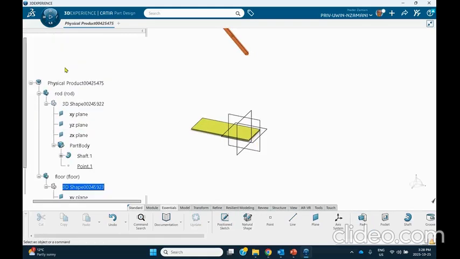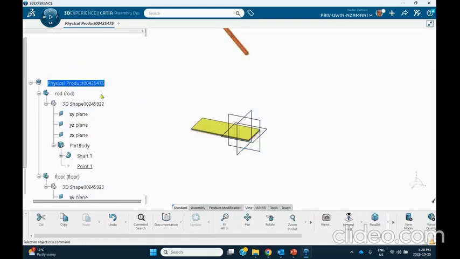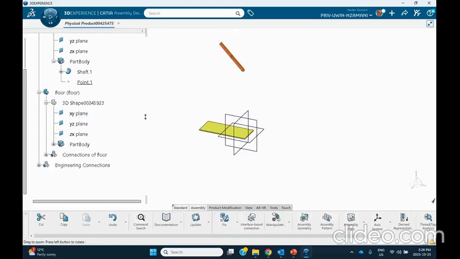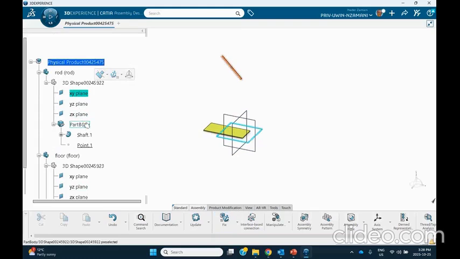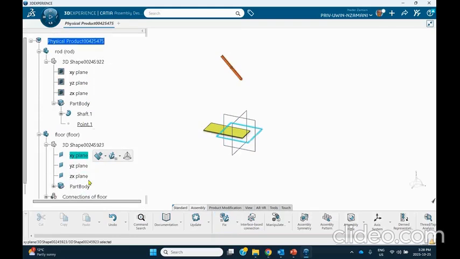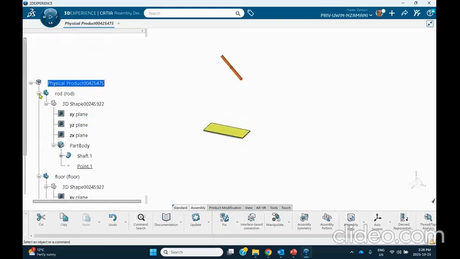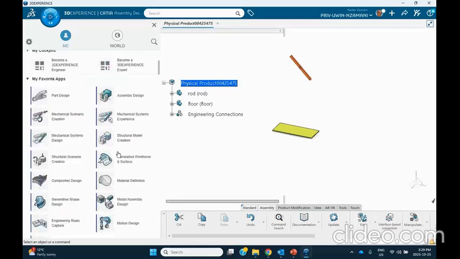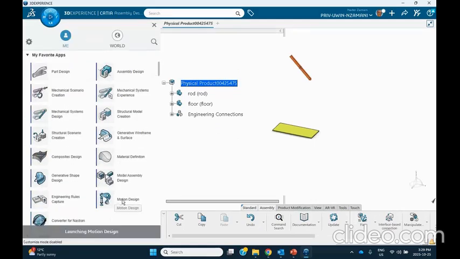Now, we go all the way to the top. Because the floor does not move, I might as well go to the assembly and fix it. Good, so that does not move. By the way, these planes I don't need, so I might as well hide them. Hide them. Okay, very good. Now, we are pretty much done as far as making the assembly is concerned. Now we're going to go to motion design, which is an application.